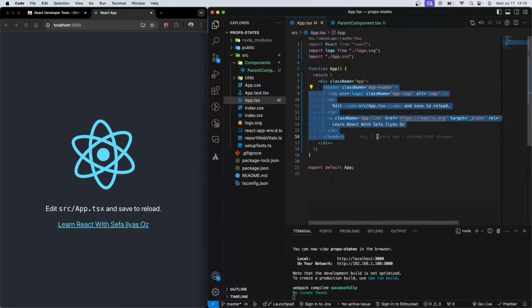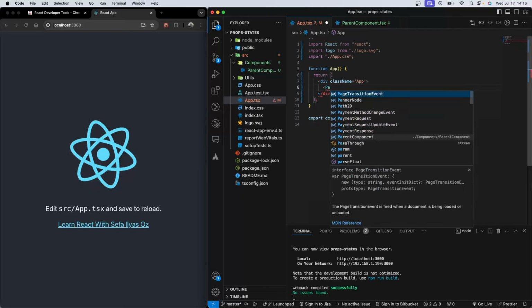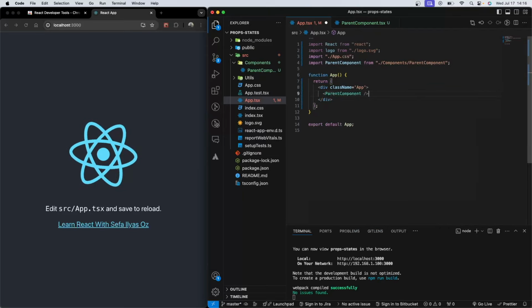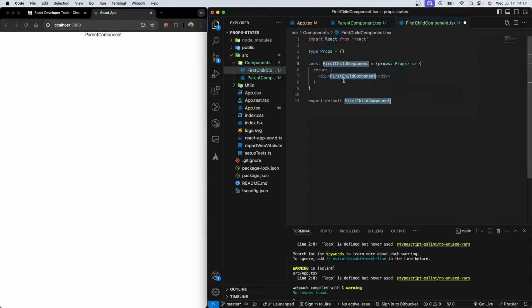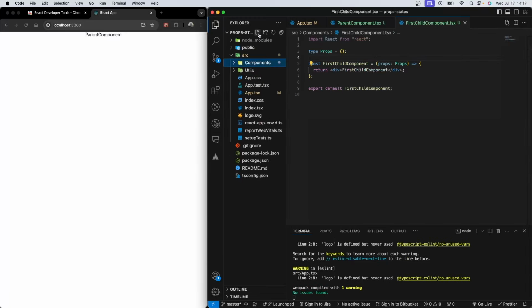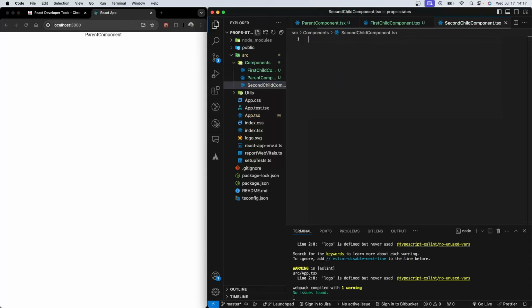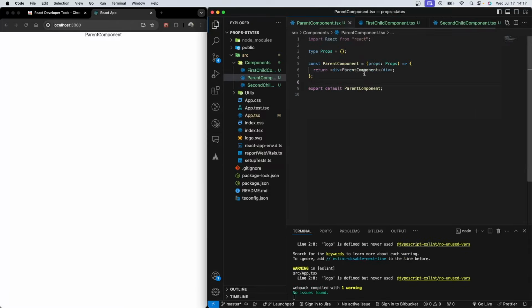I'm gonna remove the header section completely, and I'm gonna render the parent component inside this. So we have the parent component and everything is removed, as you can see here. And besides that parent component, I would like to create two more components. I would like to call the first one FirstChildComponent.tsx, tsrafce, save. Another one, SecondChildComponent.tsx, tsrafce.